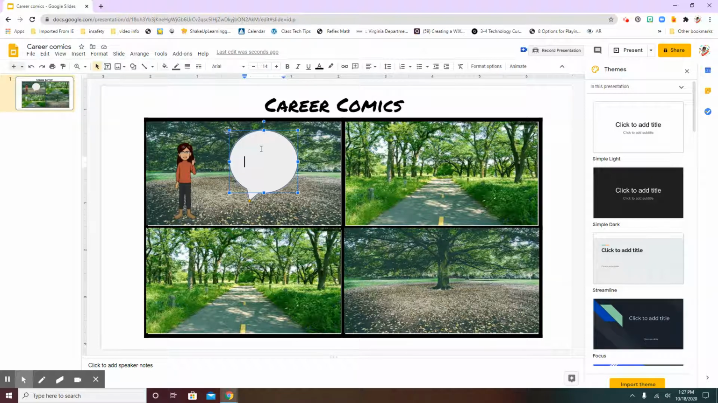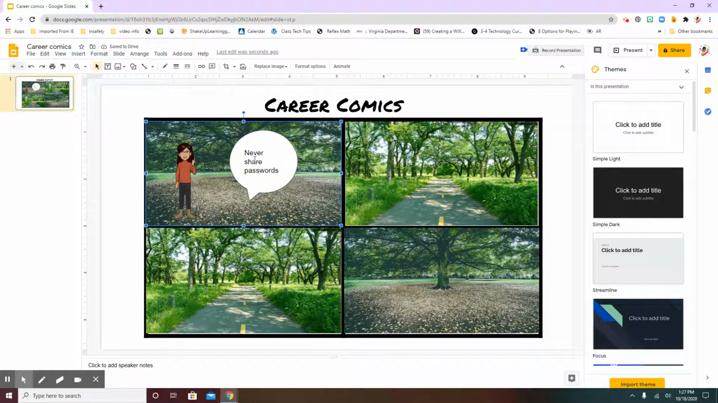And the tip will be about appropriate behavior online at the workplace. Never share passwords. Now that's a big one for me. Now you might decide you want to use a different tip, and that's fine. Now I'm going to make this a little bit smaller right here, and I'm going to change from gray to white. So I'm going to go to the paint bucket for that one. All right. So I have never share passwords.